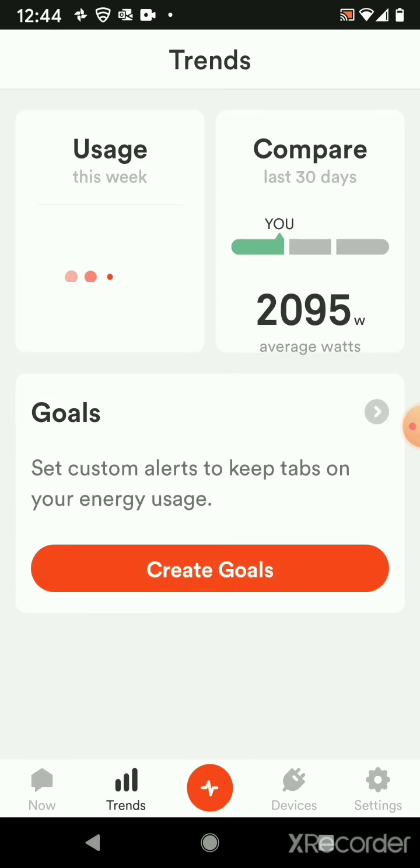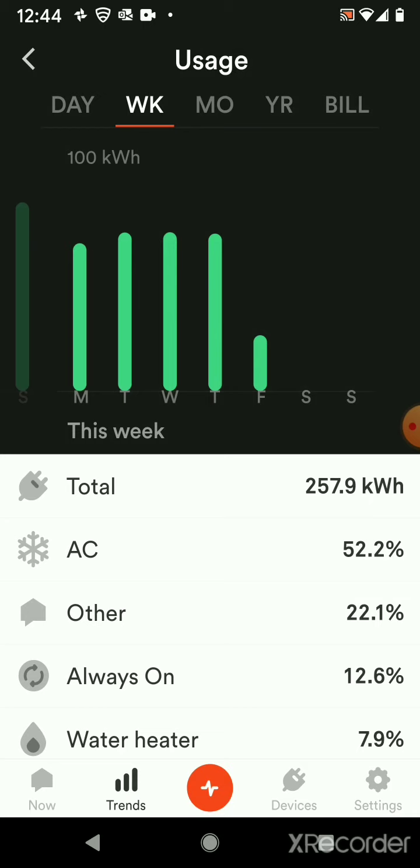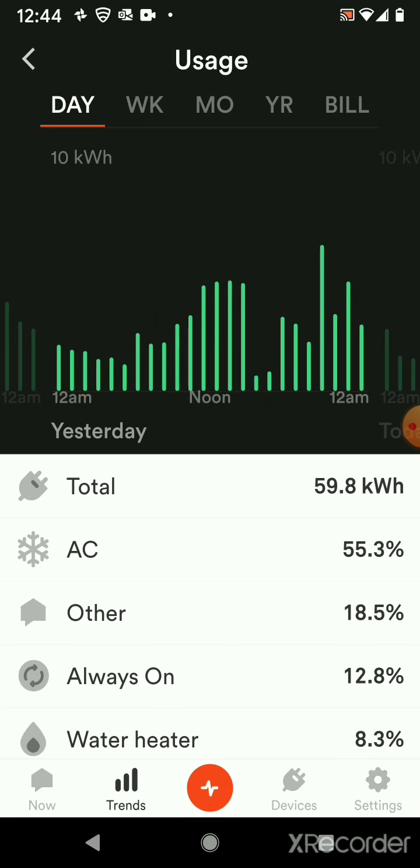If you go over here to trends, you'll see this usage on the left and the upper side. I'm going to click on the usage. Now, I want to look at the day, so I'm going to click day up at the top left. I'm going to slide over to yesterday. I'm going to click total. So you can see my total in the middle of the screen was 60 watts, just about 59.8.